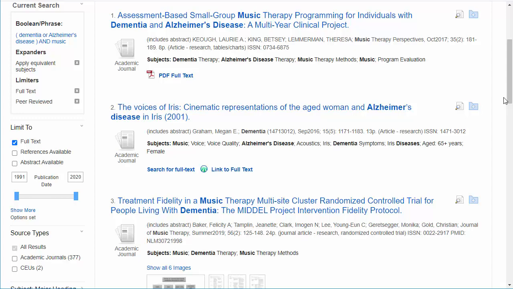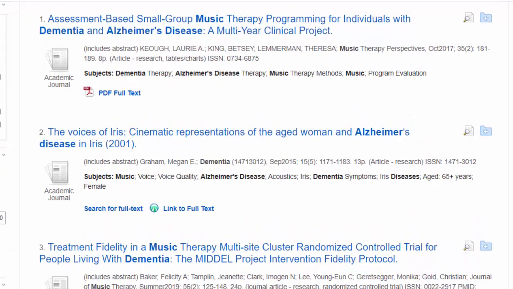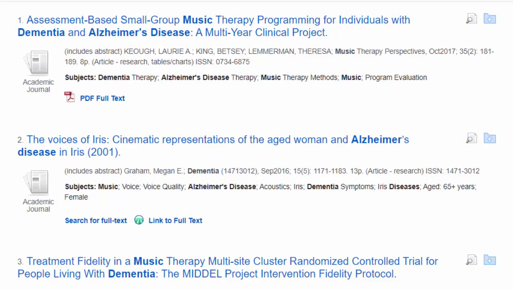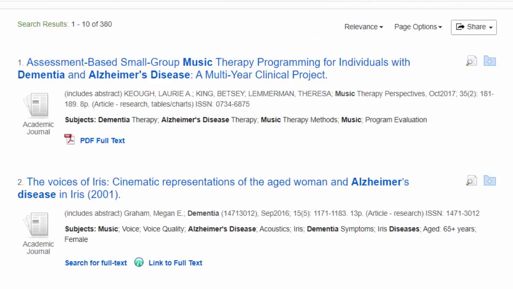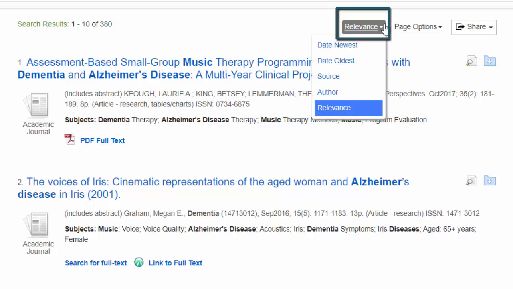The results you get are records for individual articles. Each record contains information on the article's author, title, journal where it was published, date of publication, and more. Each record also has a link to the full text of the article. This search retrieved 380 records. The records are sorted by relevance, meaning the more useful items are at the beginning of the list. You can change the sort several ways, including date newest first and date oldest first.